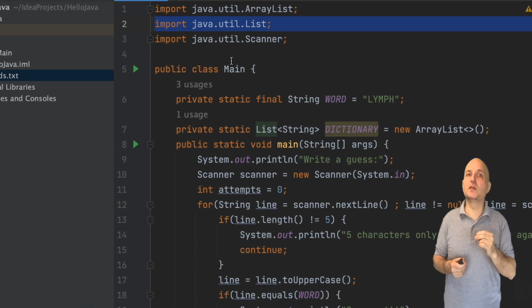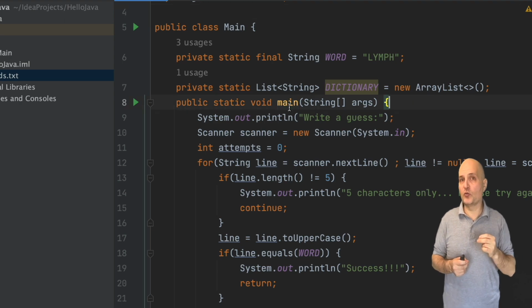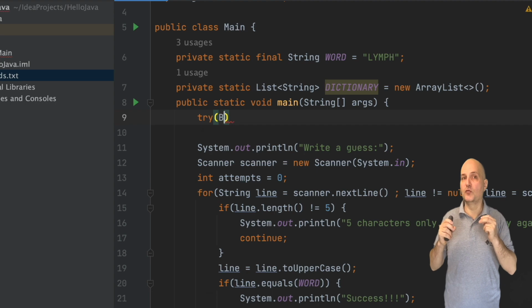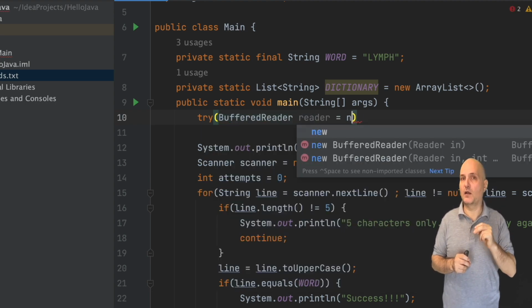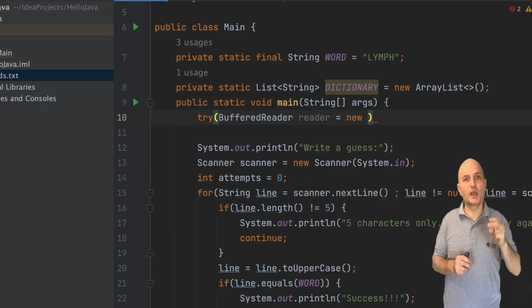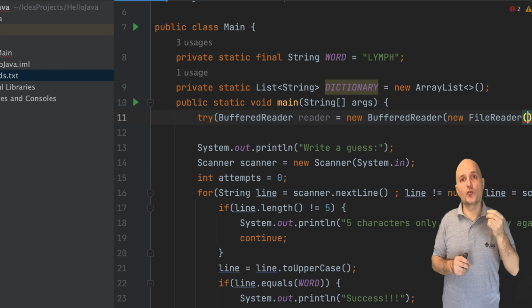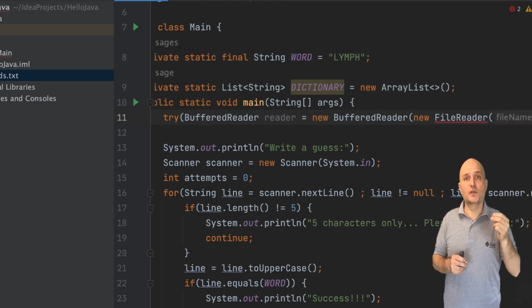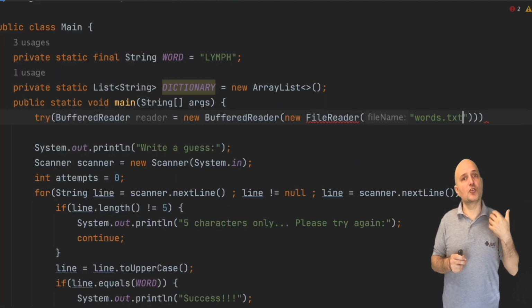Let's start implementing what we learned about file IO. We will start with a try with resources block for a buffered reader. This class lets us read a text file line by line. Java has two basic types of streams. The first are readers and writers, which work best with text files. The second group is input streams and output streams, which are built for binary files like images.